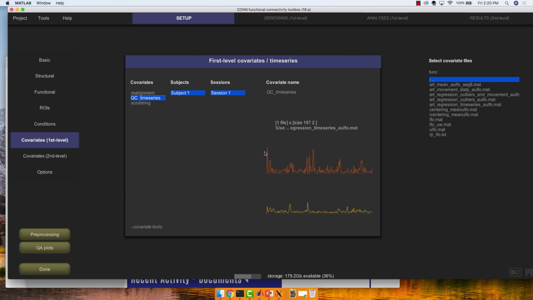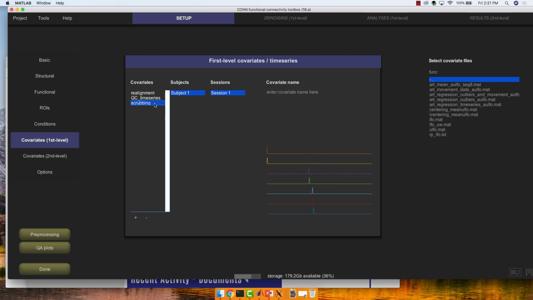This QC time series, this is, if I remember correctly, let's see. So these are different options that you have to include. I believe this top one is what the global signal looks like over time, and on the bottom is the frame-wise displacement, right? So different things that have been generated, which you can then use as regressors in your model if you want. And then scrubbing, so any volumes that were detected that should be included as individual regressors.